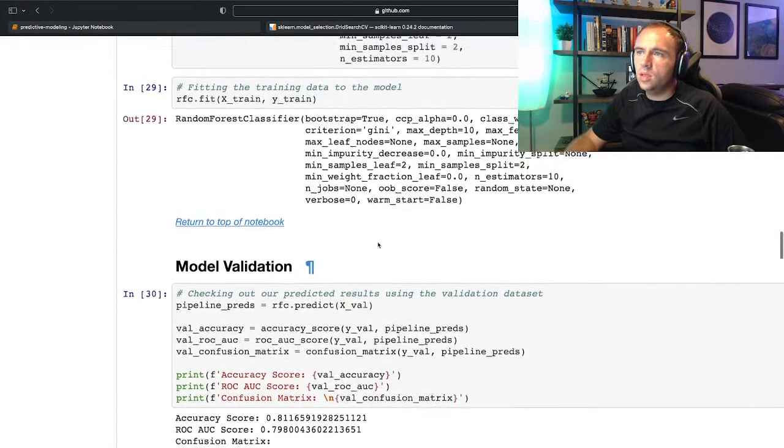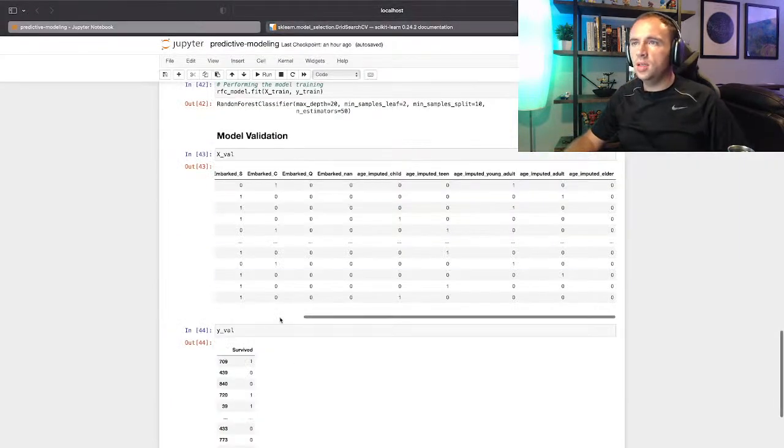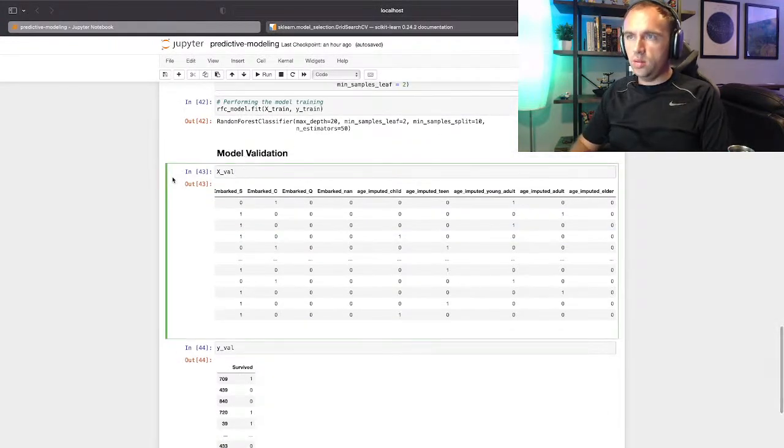Okay, so I don't want to cheat too much here. The first thing that we're going to do is get our predictions from the X validation data set. So in order to do that, let's type in here: getting predictions on the XVal data set using the trained random forest, or I'm just going to call it the trained RFC model.